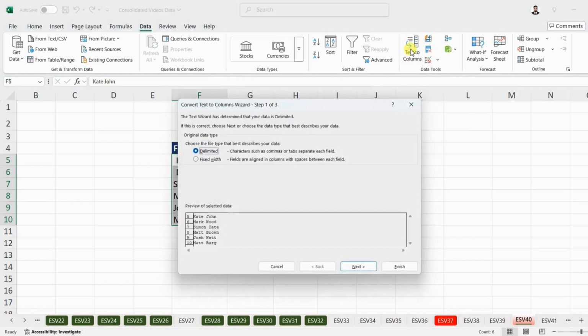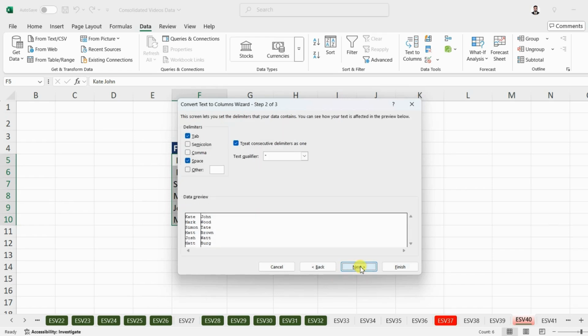Click this one, and a window will pop up. It has two options. First, let's try the first option, which is the Delimited one. Go to Next. Next is how I want to split the text. So I will use this option, Space, to split the text into different columns. You can see the preview as well, how it will look, and go to Next.